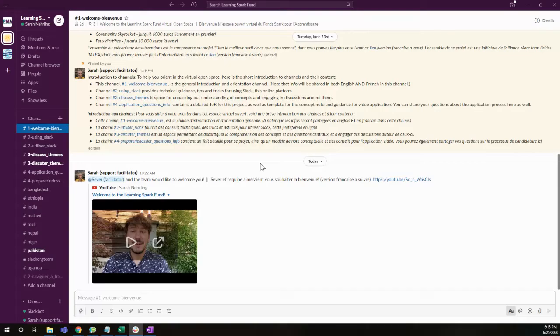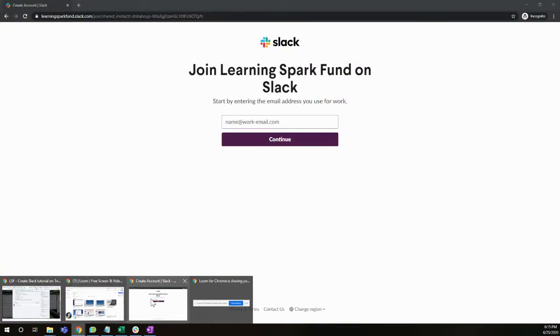The tutorial on the Learning Spark Fund Slack workspace. We'll be using this workspace to communicate with each other, to share information, documents, and reminders, to troubleshoot together, and to exchange ideas and go deeper into themes to really start this learning exchange that the Learning Spark Fund is all about. So, of course, to be a part of this community, you need to first join our Slack space.